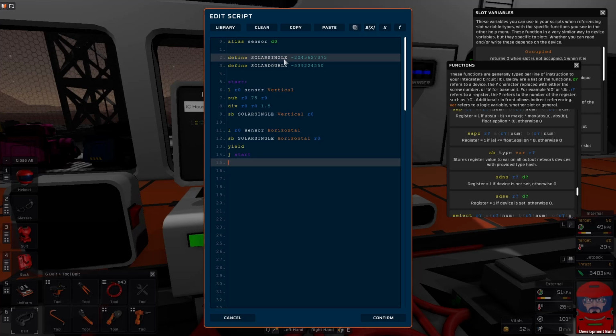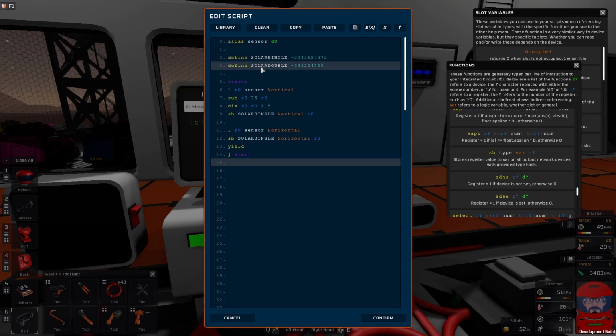Now I've defined some constants here. Instead of trying to remember what all the hashtags mean, I've just defined a constant called solar single, which is the hash value for the single input solar panel. And this double input solar panel has that one there. So it's just a bit easier to read the code.